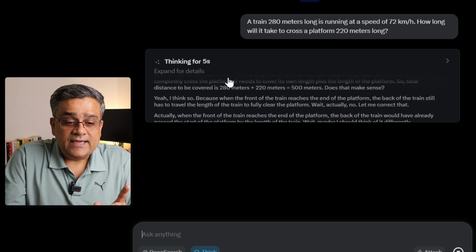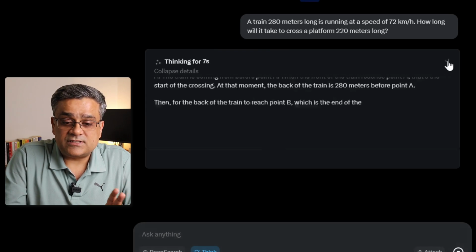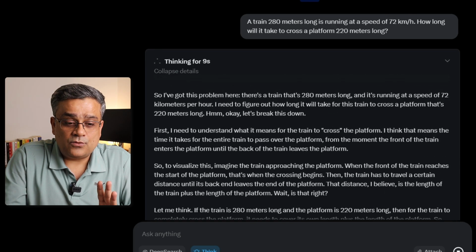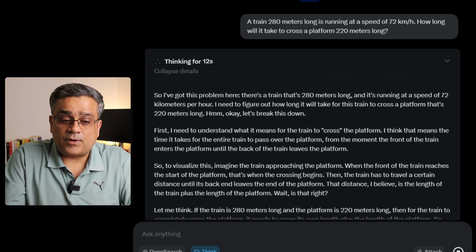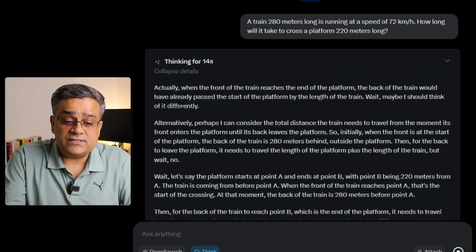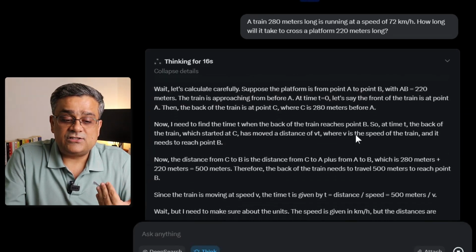Now we can see it is showing its thinking process and all the text, the way it is approaching the problem, how it is thinking, how it is trying to solve, everything it is showing.